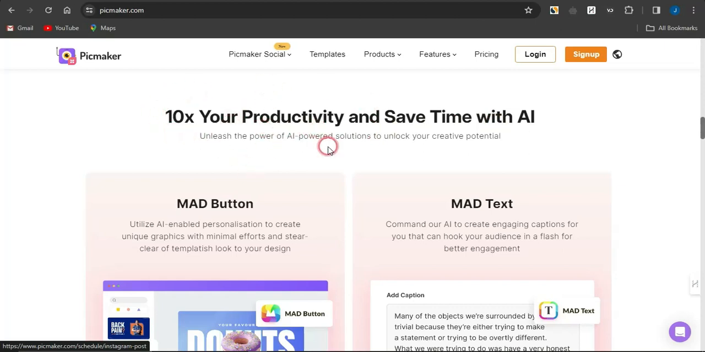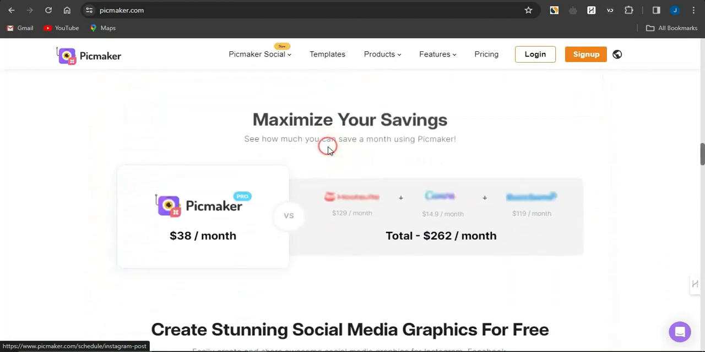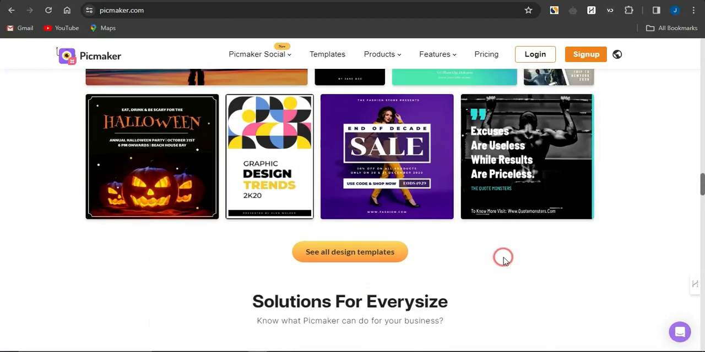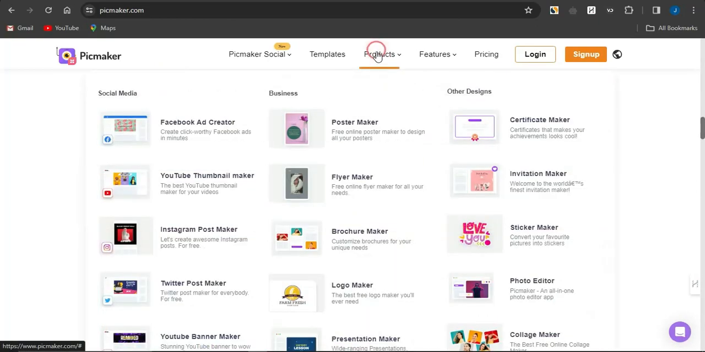So you can unleash the power of AI-powered solutions to unlock your creative potential. That's quite cool from this platform right here. So if you just want to leverage the platform for various purposes, you can go on to checking out the products, and the products are quite numerous right here, as you can use the Facebook ad creator, the YouTube thumbnail maker, and the Instagram post maker.